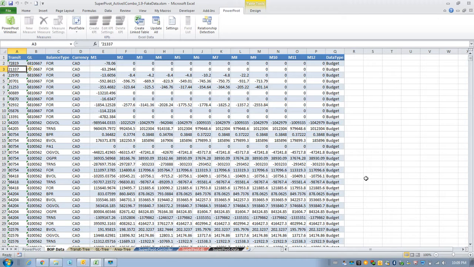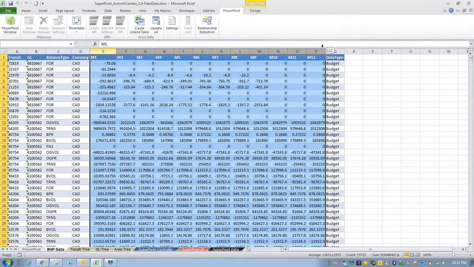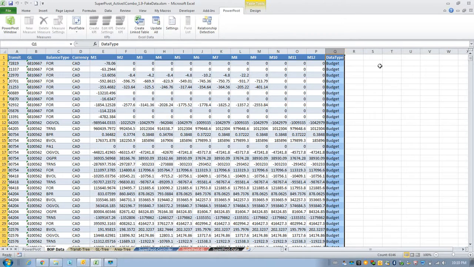So here, let me introduce the data. This is the main data set. I have one column called transit. It's the lowest level within the hierarchy transit tree. And GL is the lowest level as well. And I have the balance type and currency. And I have the data from month 1 to month 12. And also one more column is the data type, to tell you whether it's a budget, actual, or forecast.